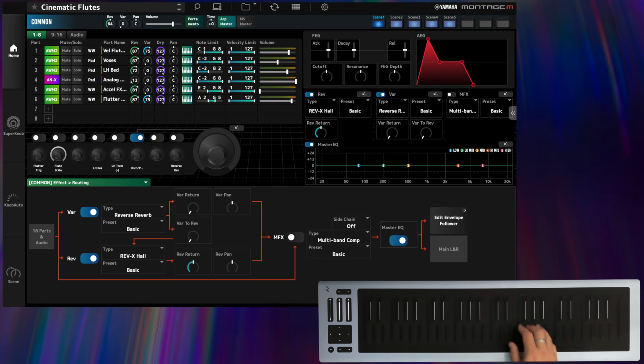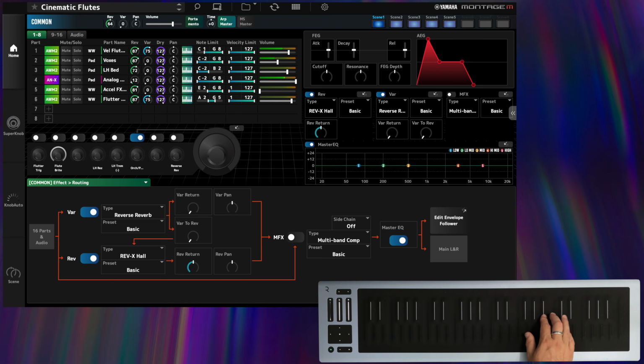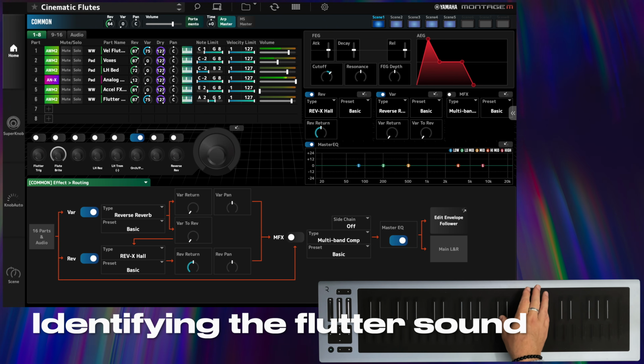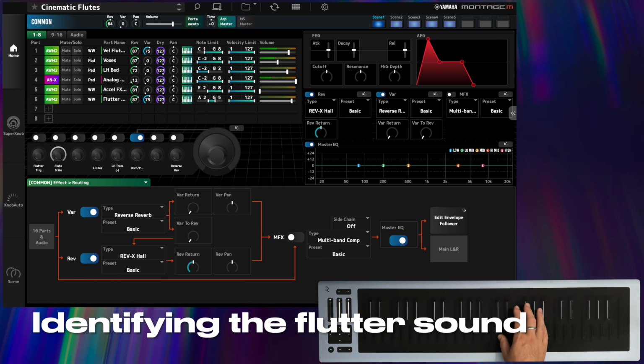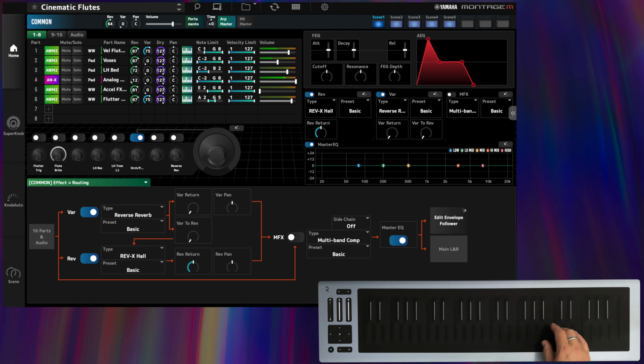Let's dig into that using ESP so we can get a really good overview of what's going on with the performance. The first thing to do is to identify where the flutter sound comes from when you play notes hard, so let's do that now.